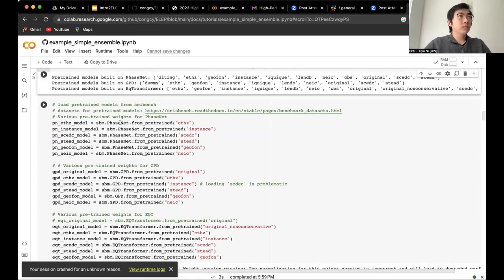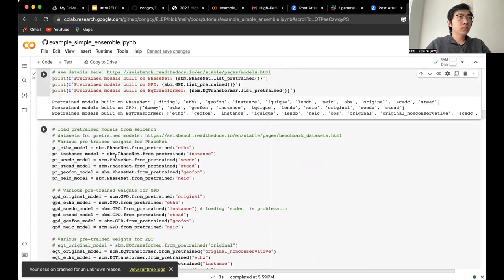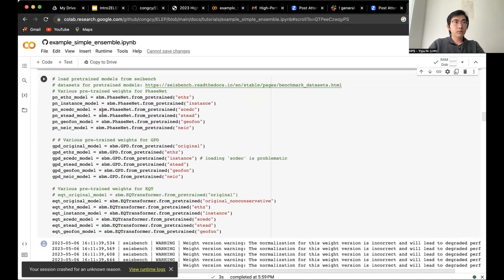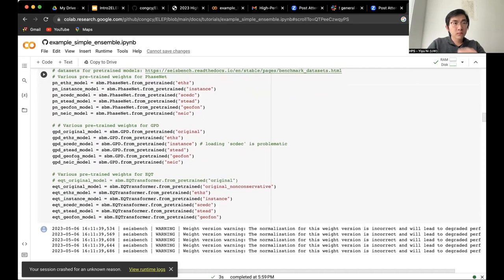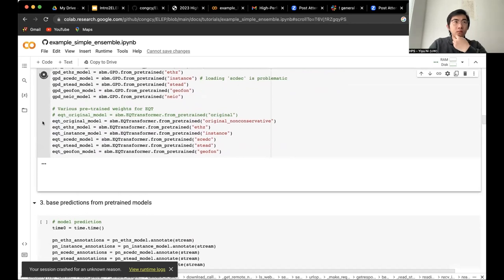I just randomly chose six, because I didn't test all of them. I just chose the six I wanted. We also tried PhaseNet, GPD, and EarthquakeTransformer, but in the tests it shows an earlier result based on EarthquakeTransformer. So you can load them all. It may take some time, but it should be fine. I think it lasts two minutes.